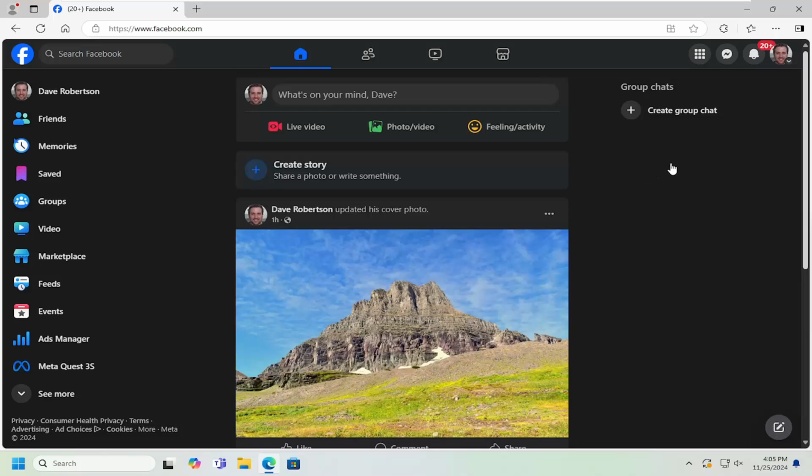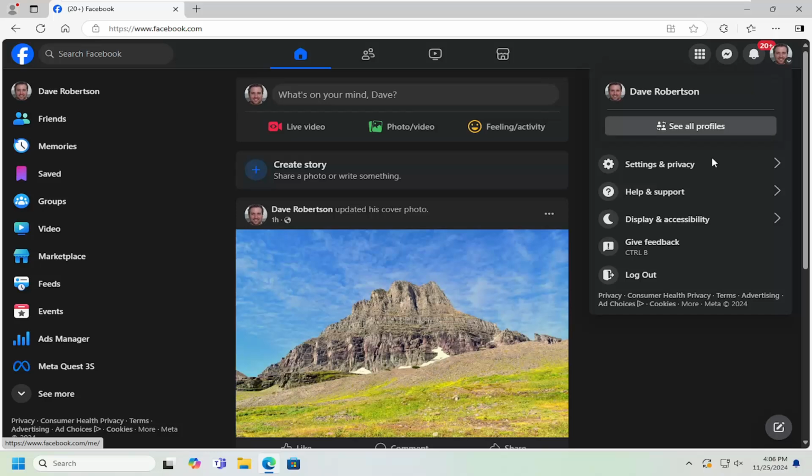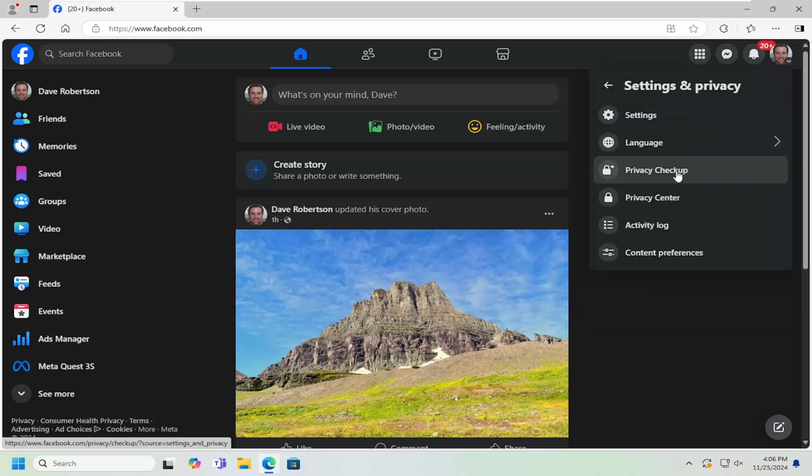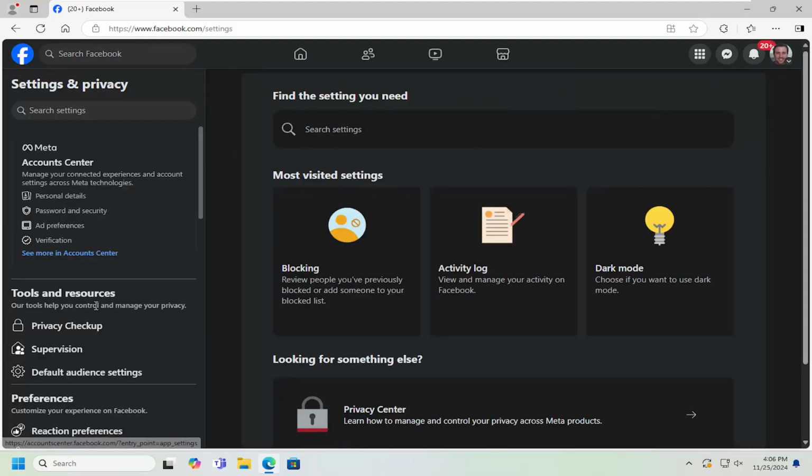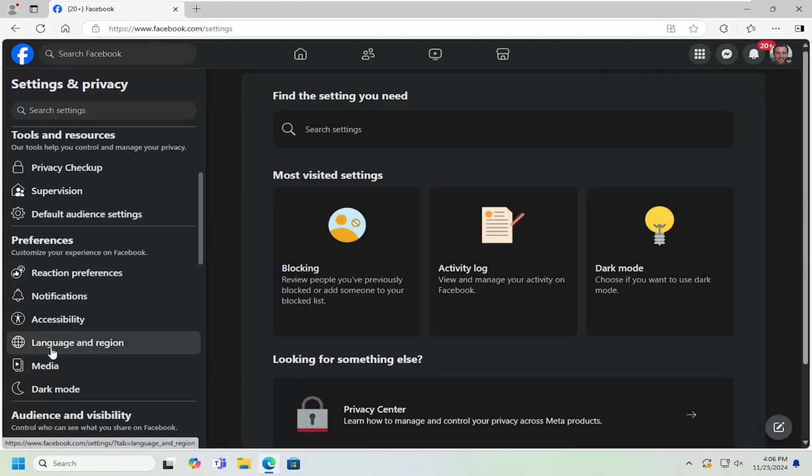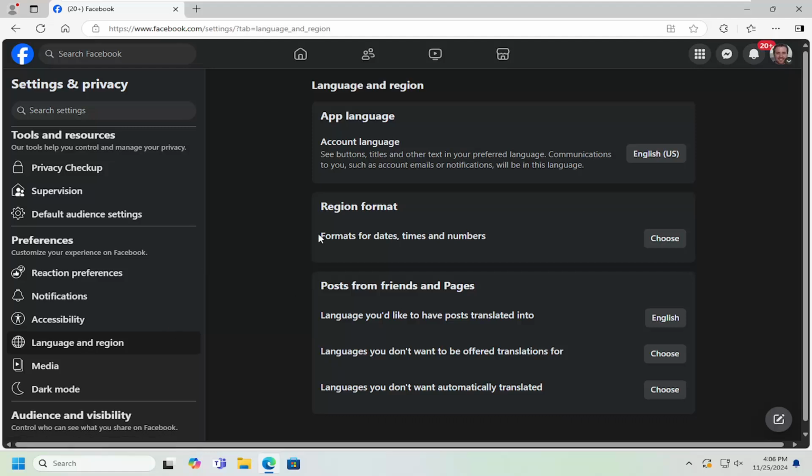So all you have to do is open up Facebook and select the profile icon at the top right, just left click on that, and select settings and privacy. Underneath settings and privacy, select the settings button. On the left side, underneath preferences, select language and region. And now underneath region format, formats for dates, times, and numbers, select the choose button.